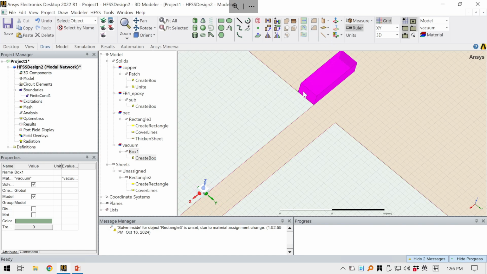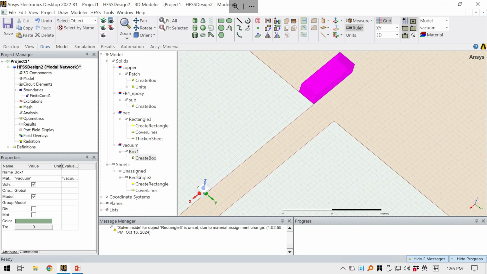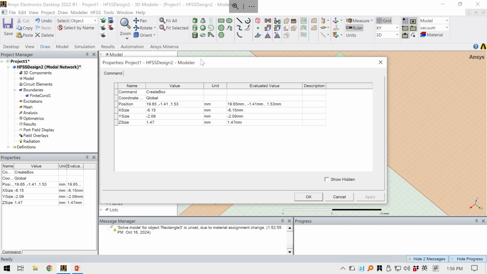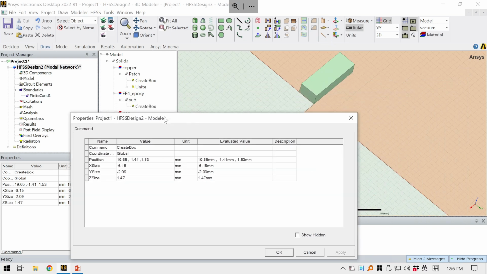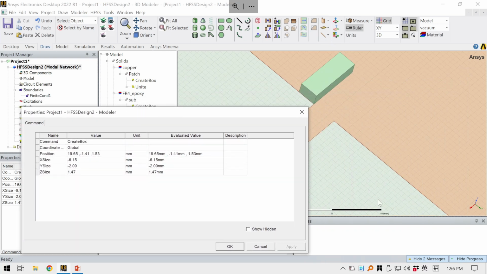A new box is drawn here, and we create a box. Double click the create box. We're going to edit it. And we can check it. The X position we want it started at this position. Okay, this is slightly complicated. The X.